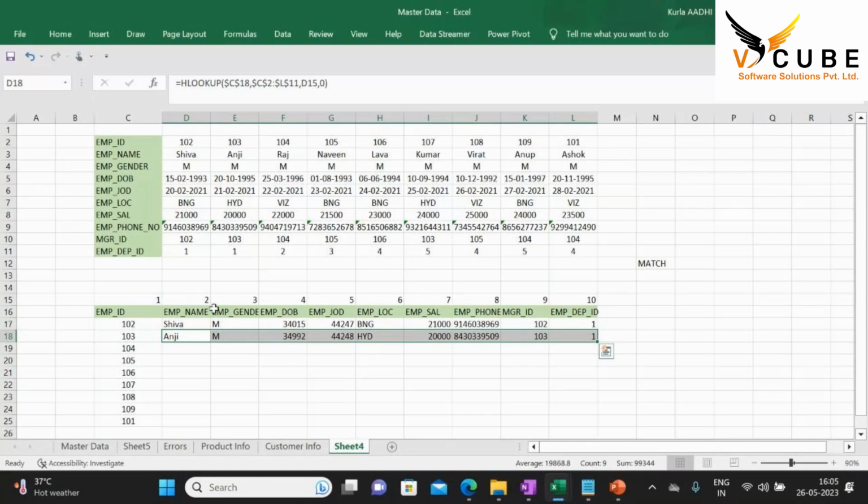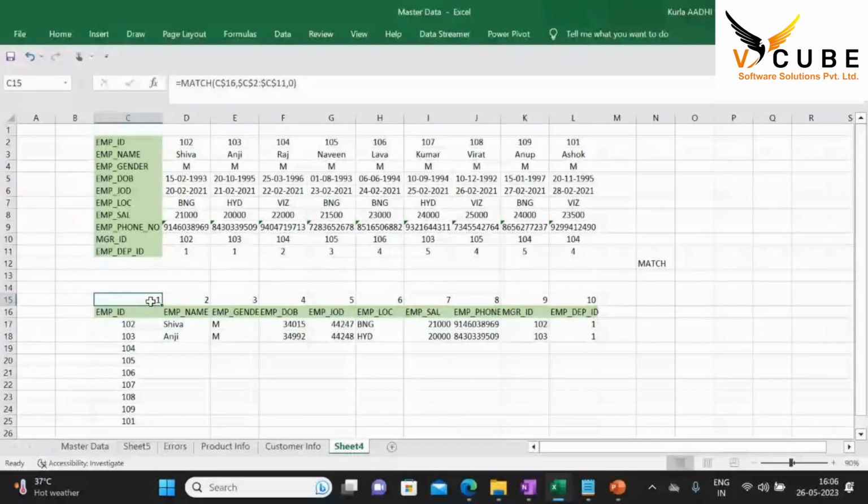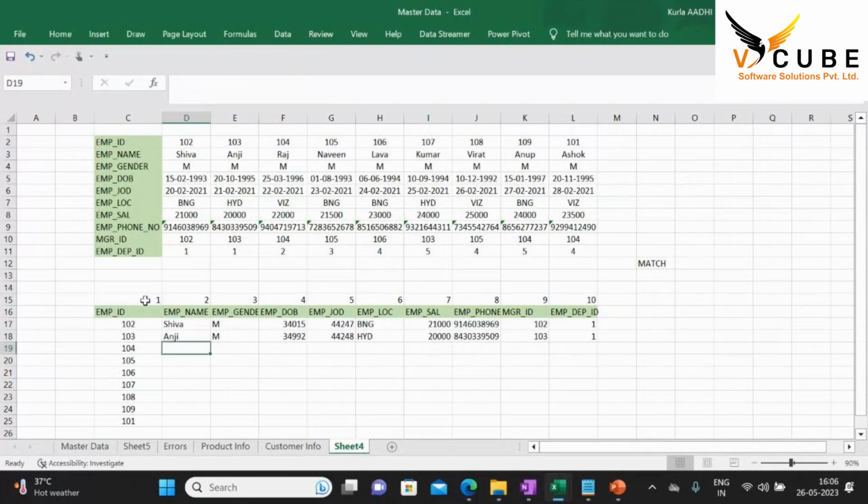Horizontal lookup. So again, this MATCH function you can use inside. So what did we do here? Here we defined it separately. But you can define it in your formula. So how do we define? How did we define it here? So the same thing, you can define it in your formula.